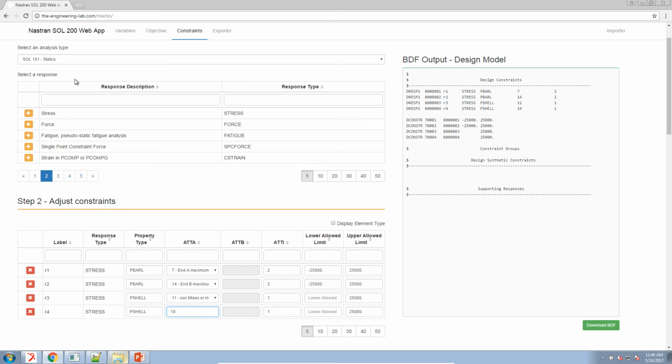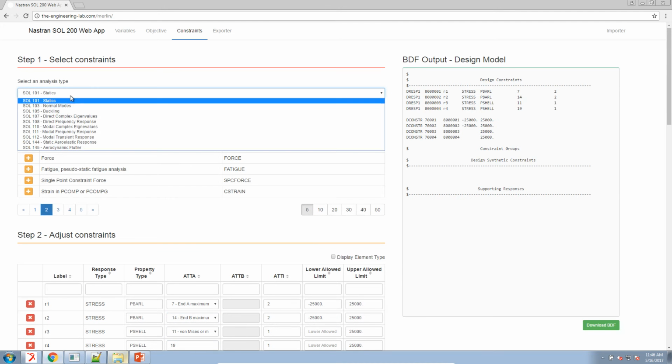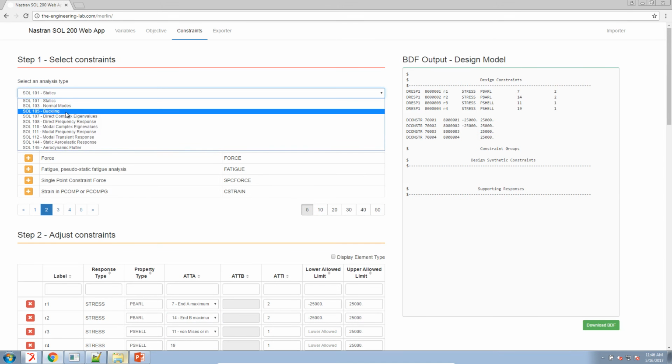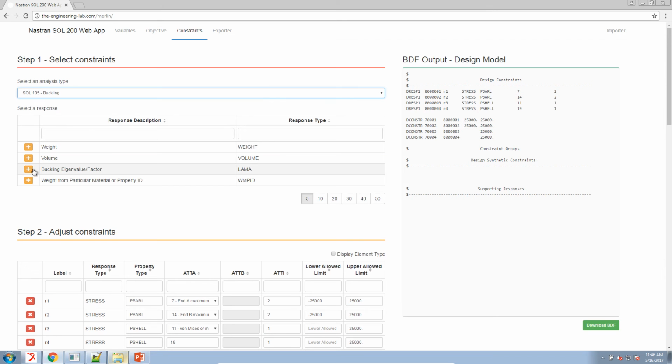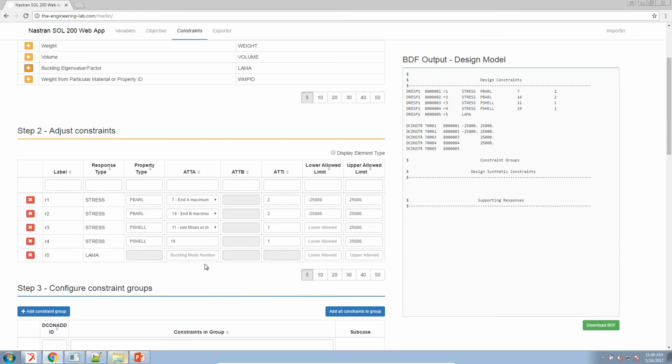There's one other thing we have to do. We have to impose a buckling constraint. So we'll go ahead and select solution 105 and select buckling eigenvector value. And then here we want to set this buckling constraint to the first buckling mode, and we want to make sure that it's greater than 1.0.